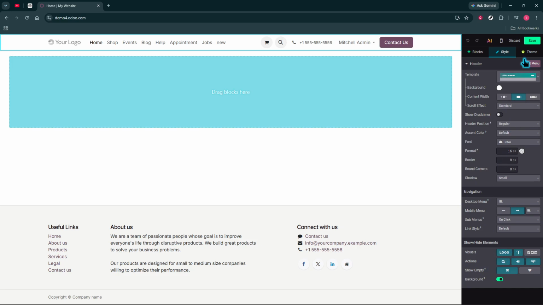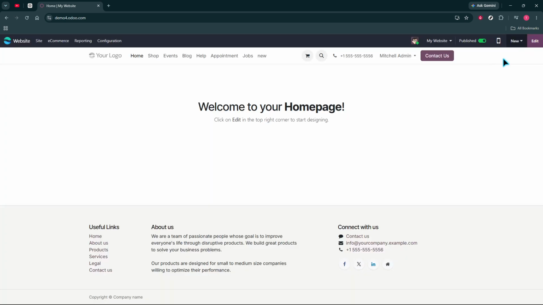Once you've finished making your changes, click Save. This applies your updates and ensures your header edits are kept on the site. Before leaving the editor, it's always a good idea to quickly review the page and make sure everything looks the way you want. And that's how to add and customize a heading in Odoo website.